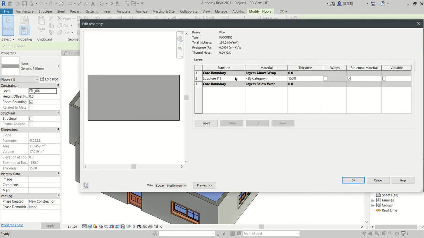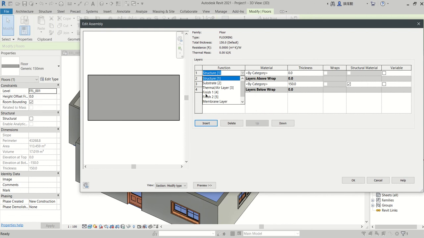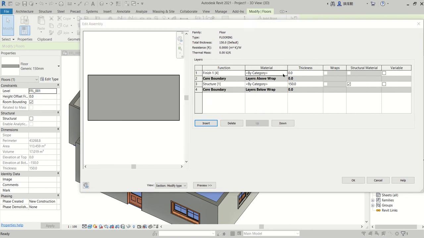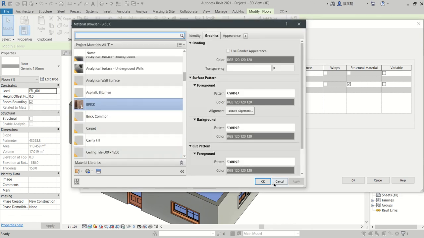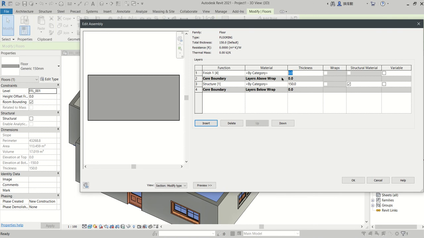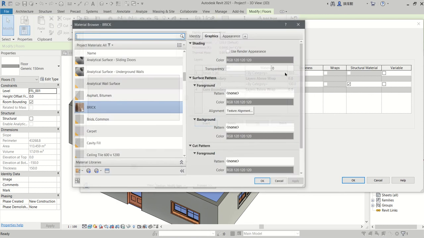Here you can see this core boundary. I need to create just one finish. Material by category. So before that, I need to give thickness. Let me give some 1 centimeter, and thickness 100 is enough. Now let us choose the material.